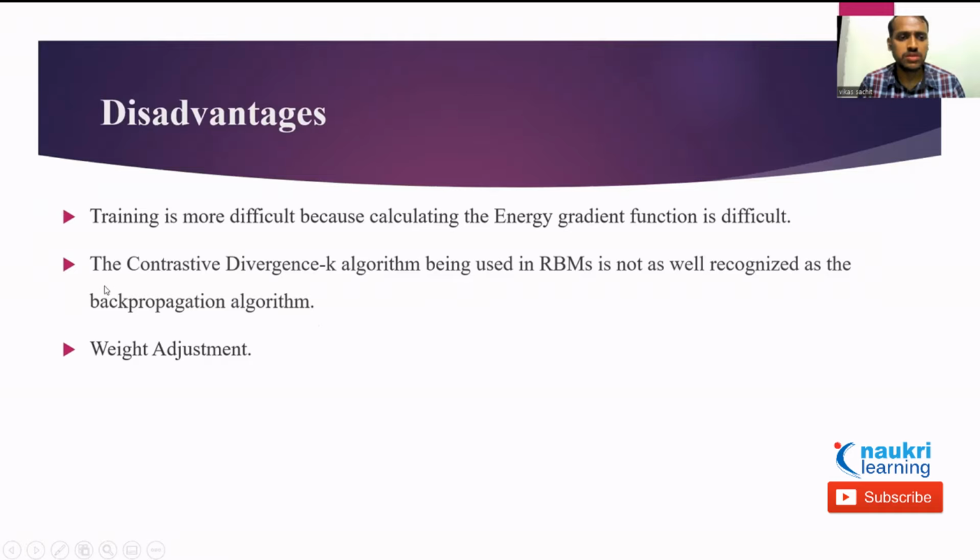And one more disadvantage is that the contrastive divergence algorithm being used in RBM is not as well recognized as the backpropagation algorithm. That means this is not well known. This is being used, but there is no in-depth analysis or R&D on this divergence algorithm. What is happening, how the work is happening, it is a bit difficult to understand.